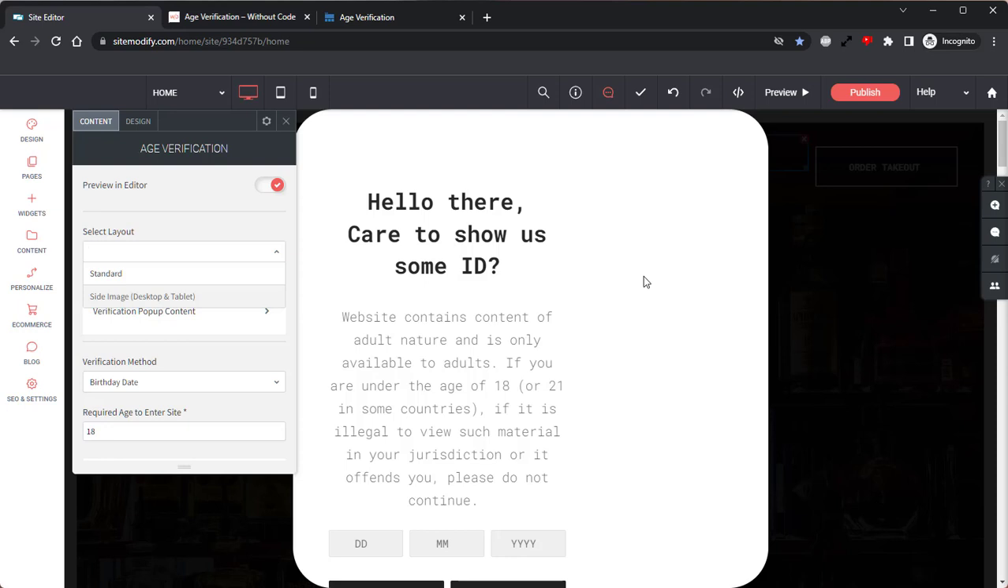However, it is worth noting that when the side image layout is selected, the image will only be visible on the desktop and tablet layouts and will be automatically hidden on the mobile layout. This is done to ensure that the content is visible on smaller screens.